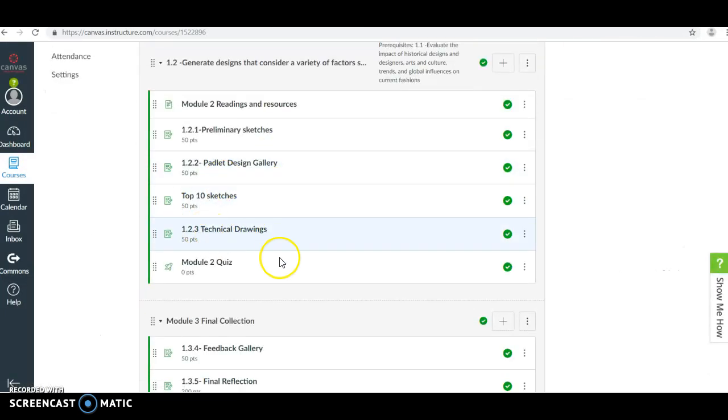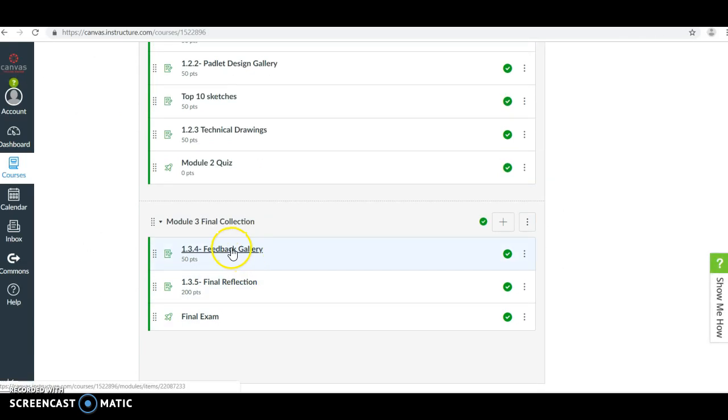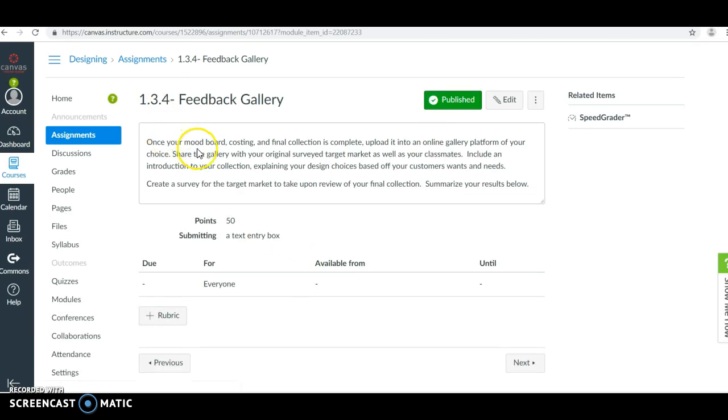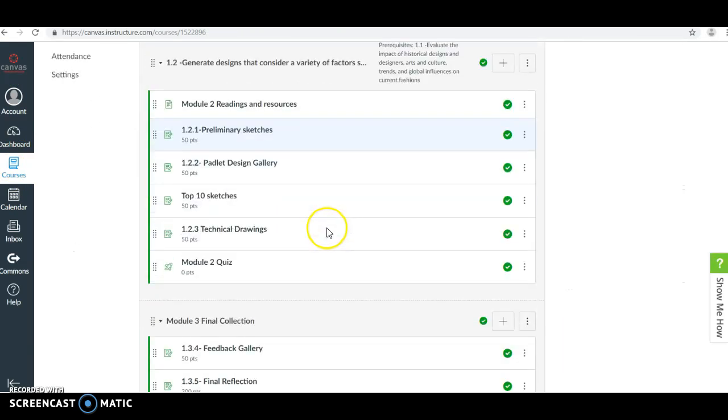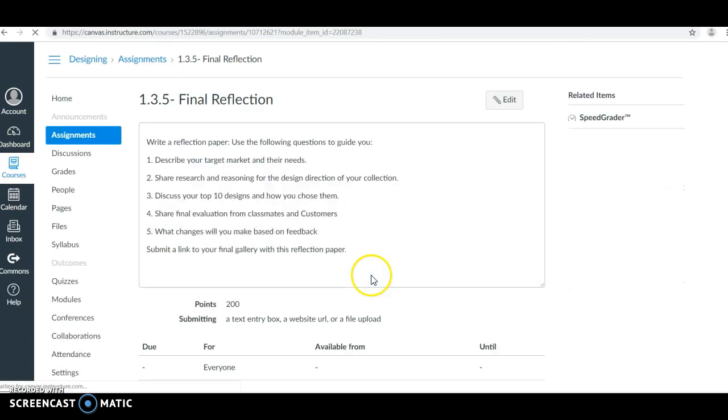And then lastly, I'm giving them a feedback gallery as an assignment, and within this assignment they will be uploading their mood board, their costing, and their final collection into a gallery platform for people to see, and then they can also include an introduction on their collection, explain their design choices based on their customers' wants and needs, and then the people viewing it will use the survey to summarize the information, and then it will help with the final piece.